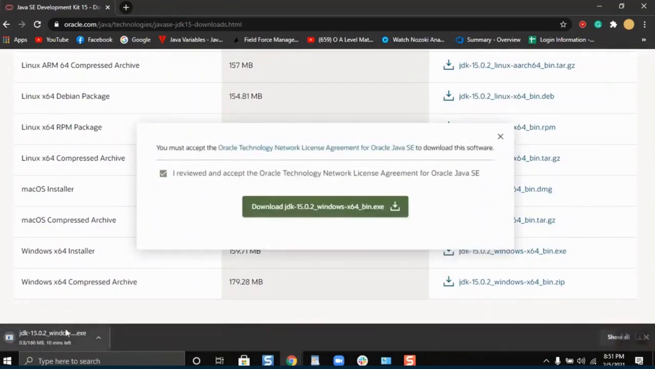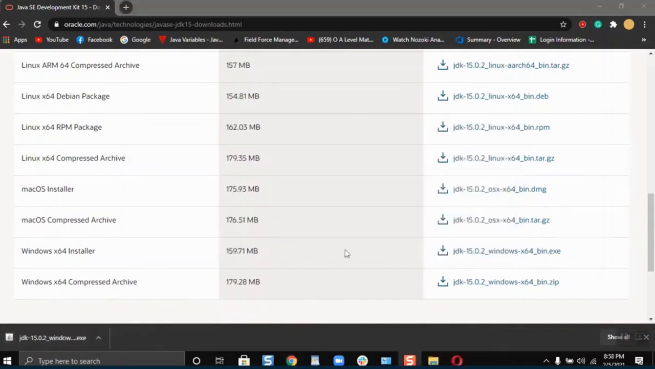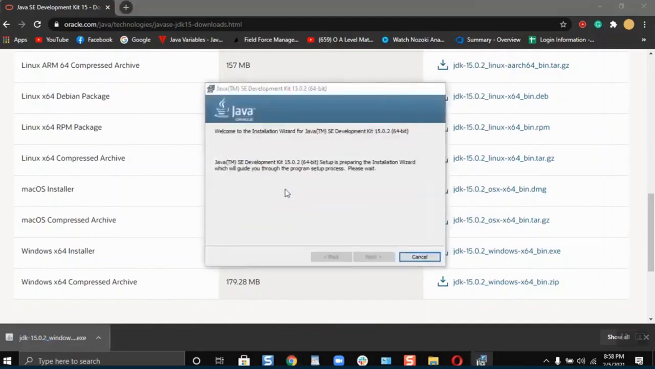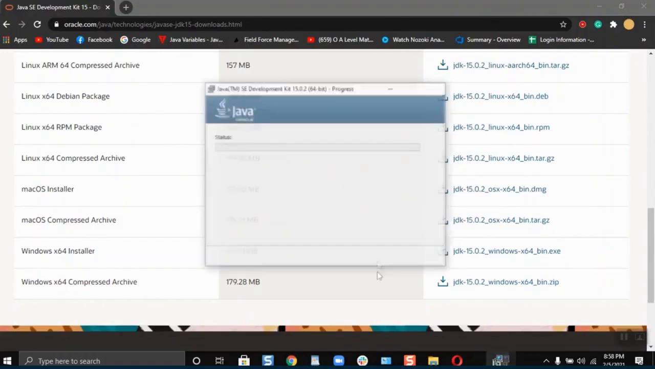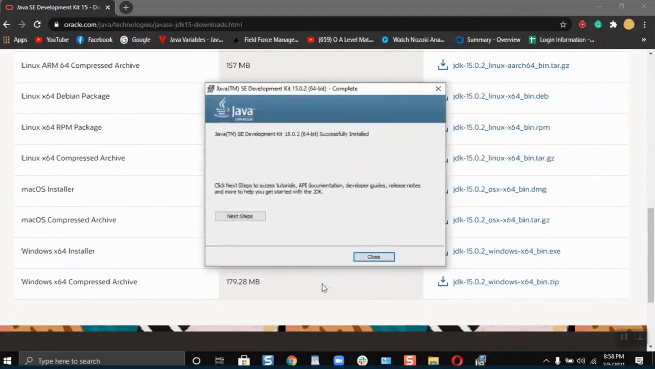Now it is being downloaded. So now our JDK file has been downloaded. We will click over here. Now it is opening. Now I will have to click yes. Now it is preparing to install. I will just have to click next. Now no need to make any changes. Click on next. It is installing. Alright, now I will have to click on close.